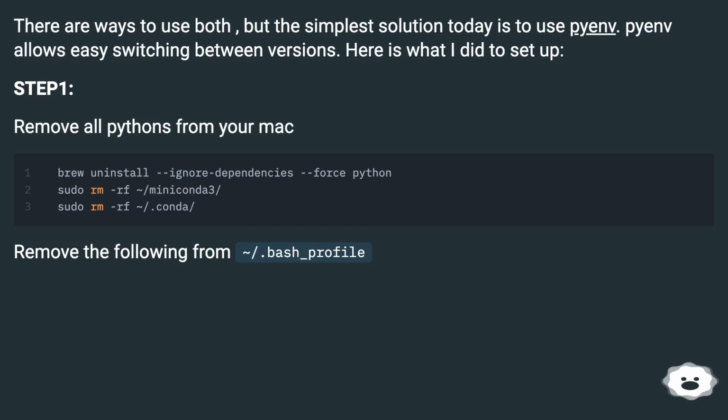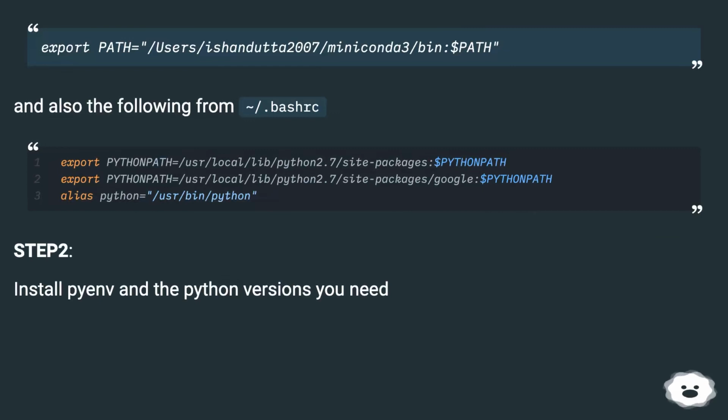Remove the following from ~/.bash_profile: export PATH equals this. And also the following from ~/.bashrc.